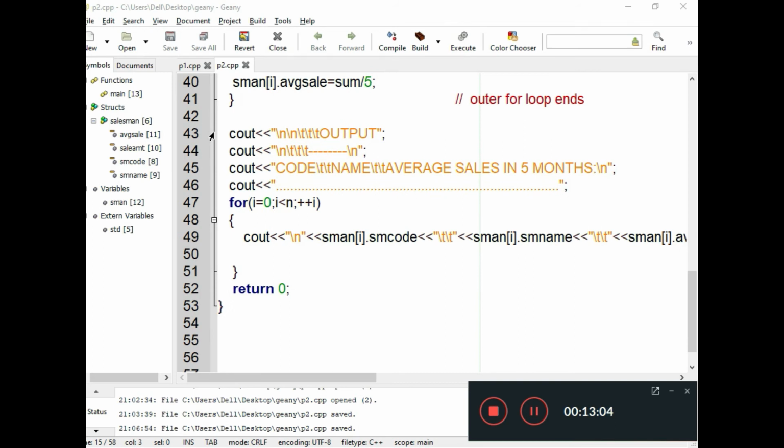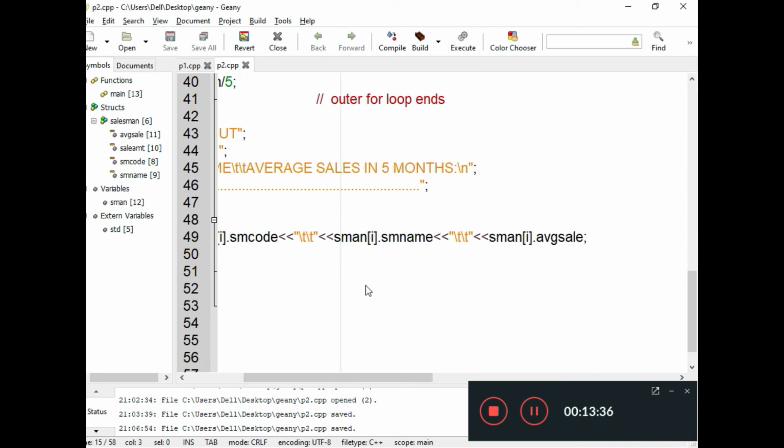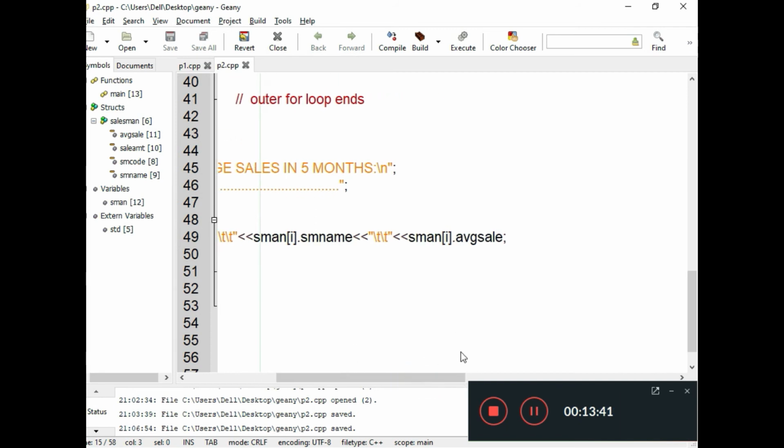Now we have entered the output section. In the output section we are going to print the code, name and average sales in 5 months of a salesman. For this I have written a for loop. For I is equal to 0, I less than n, plus plus I. That means I is equal to 0, I less than 2, plus plus I. I am going to display sman I dot sm code. That means sman of 0 dot sm code. That is first salesman sm code, second one first salesman name, and the third one is first salesman average sale.